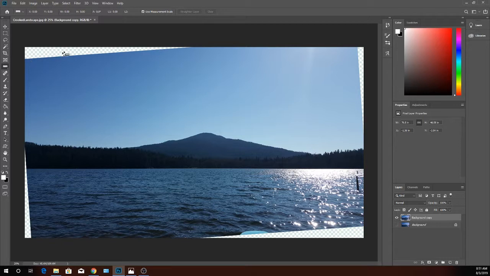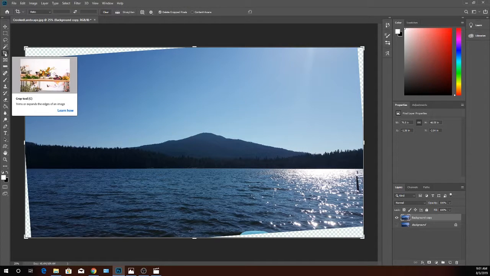So one thing you'll notice is in the corners we've got all this empty space now, and you'll remember that the checkered pattern means that there's nothing there. The alpha is set to 0 there. What we're going to have to do next is actually crop our image. So to crop the image, we're going to go up to the fifth icon down, and by default it should be the cropping tool.